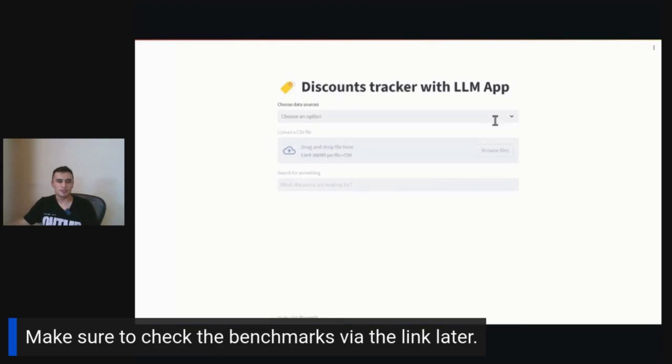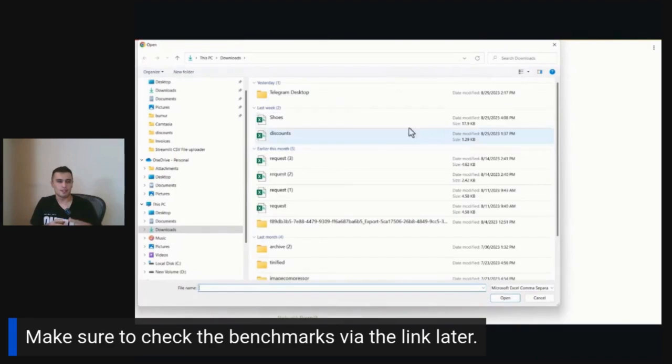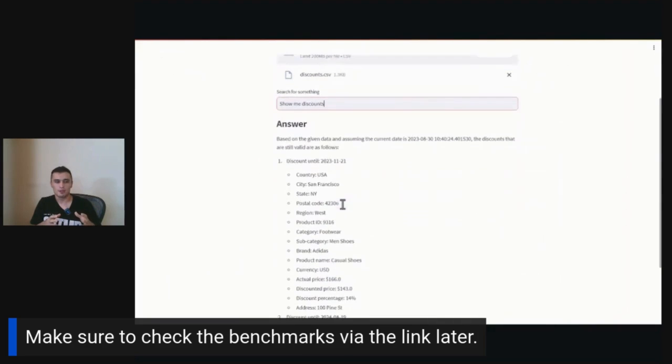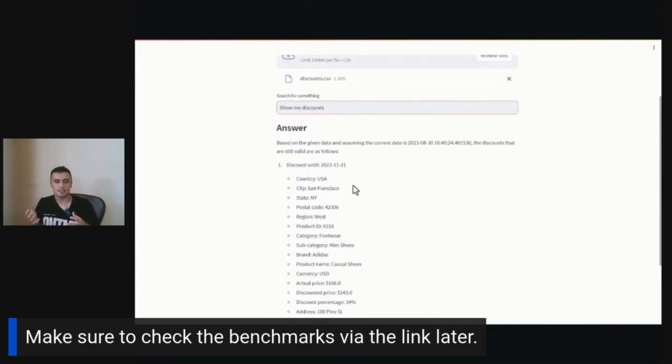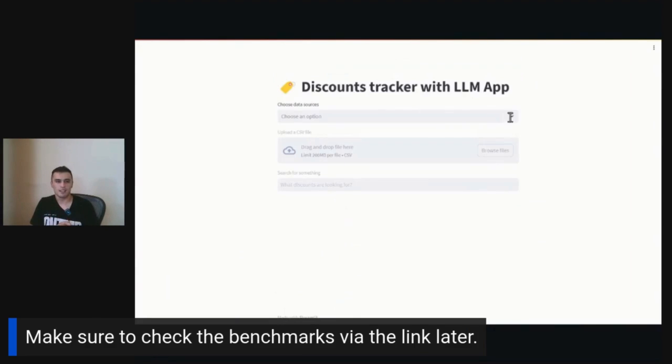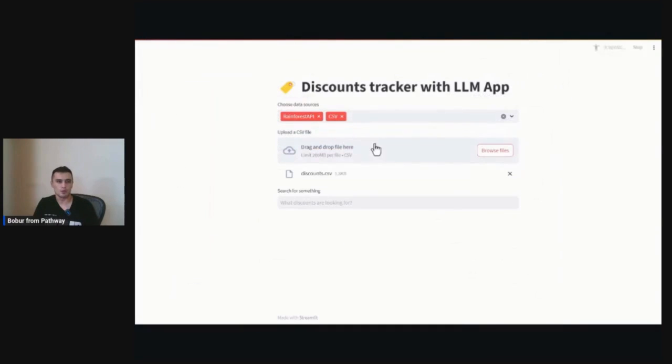I was trying to build one application called Discounts Tracker that is able to find discounts from various online markets. For example, assume that you are searching for specific discounts. You can use AI plus real-time information coming from, let's say, Amazon products, and search for specific shoes or clothes you are looking for.